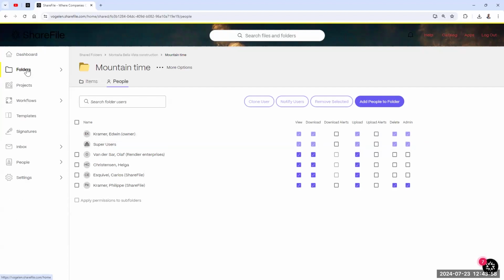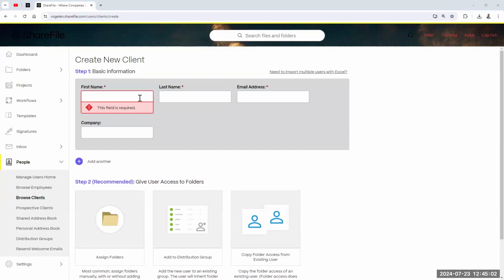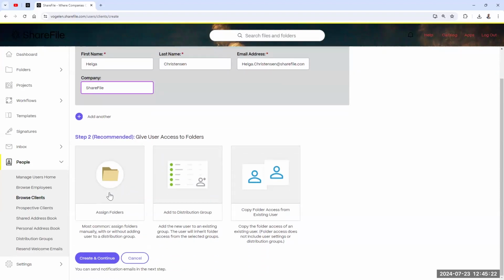Okay, so for that, we'll go down here and we'll click on people. From people, we'll click on browse clients. We go to add clients. When we're here, we're going to select the option. We'll put in Helga, Christensen, Helga.Christensen@sharefile.com. Company will be ShareFile. Here you can also assign a couple of folders, add to distribution group, and so forth. So we're going to create and continue.